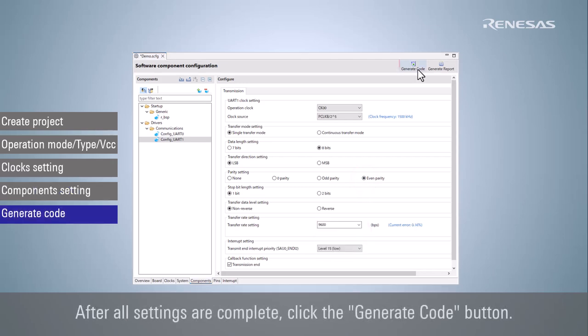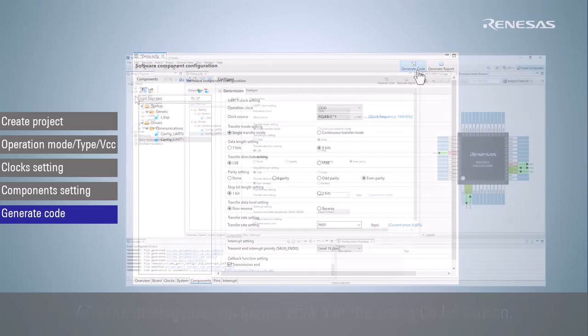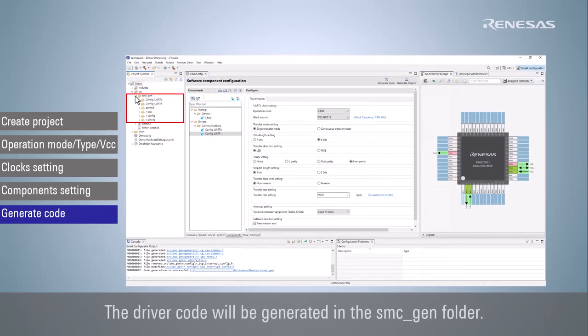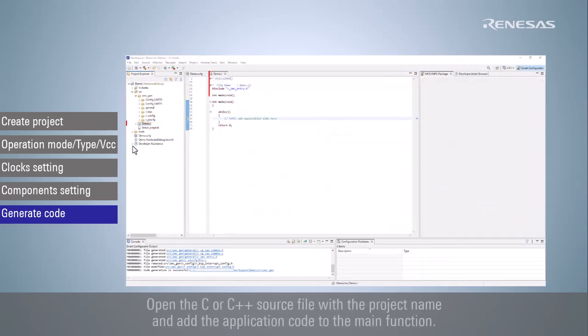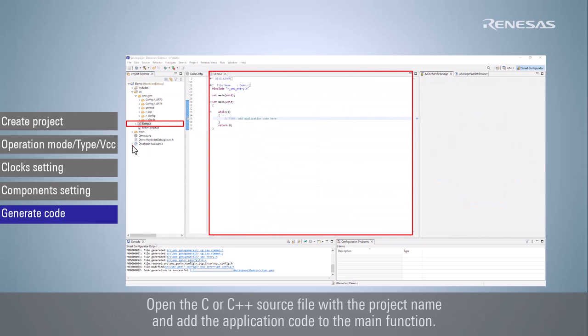After all settings are complete, click the Generate Code button. The driver code will be generated in the SMC Gen folder. Open the C or C++ source file with the project name and add the application code to the main function.